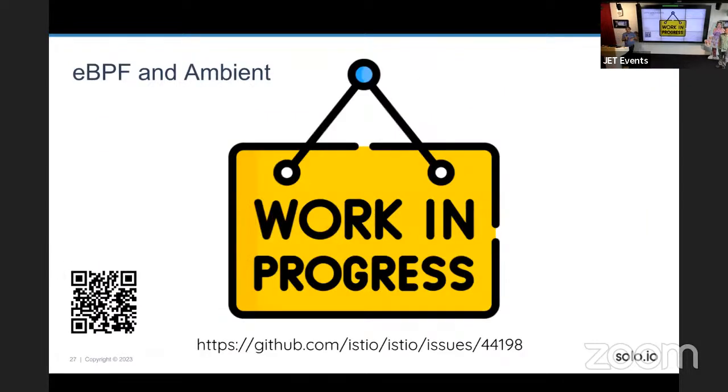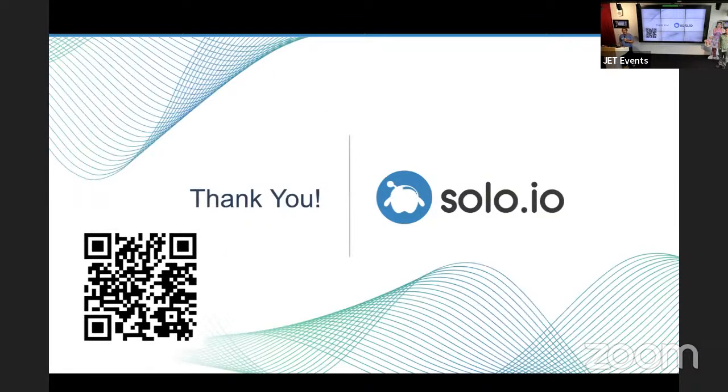So eBPF and Ambient is a work in progress. There is a GitHub issue you can follow. The thing is, Cilium through eBPF does exactly the same thing as Istio CNI. It plugs into all the pods' network interfaces. So we are still figuring out exactly how to coexist with Cilium, but eventually we know that this is the direction the community is going. Cilium is also a CNCF project, so we do want to, and it's probably going to happen quite soon, have eBPF Cilium working nicely with Ambient, and that would be another reason to celebrate, another talk. So, thank you.